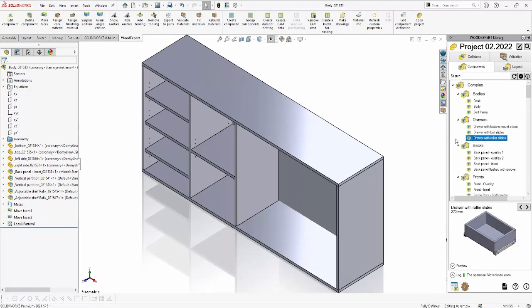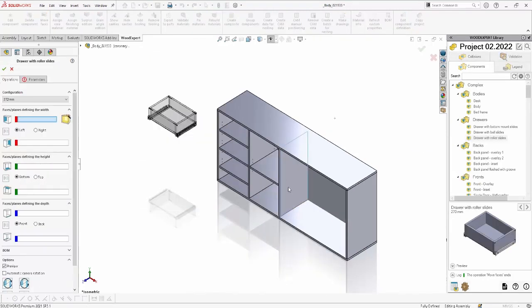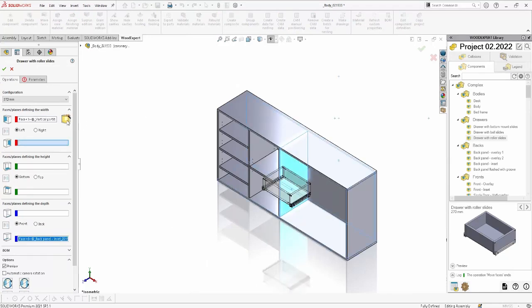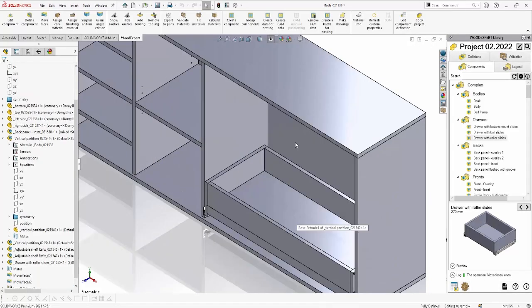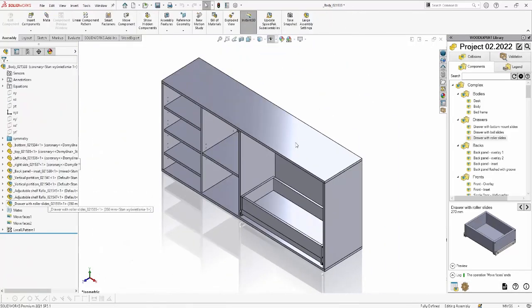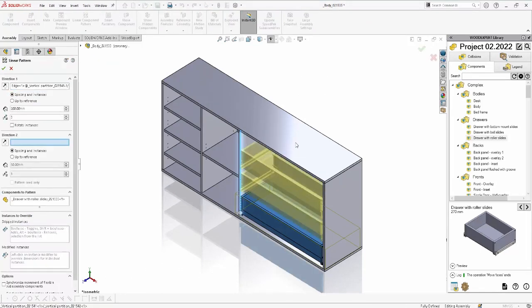Now it's time for drawers. I will insert them together with the guides and fasteners. As there are a few of them in my project, I will use Linear Pattern again. While inserting drawers fronts, I will also use auxiliary planes.